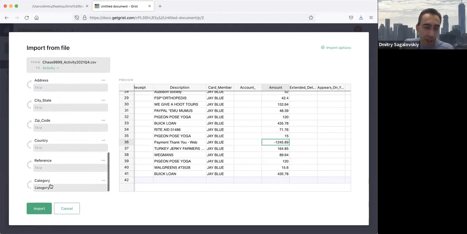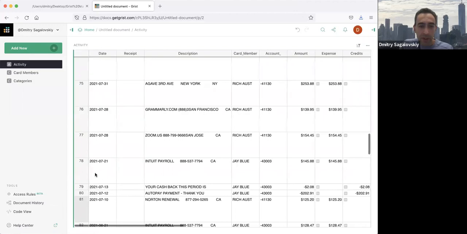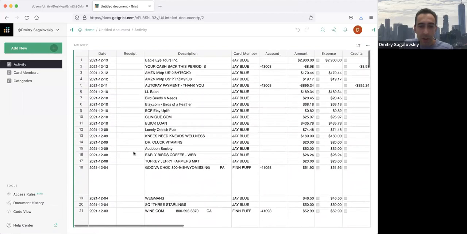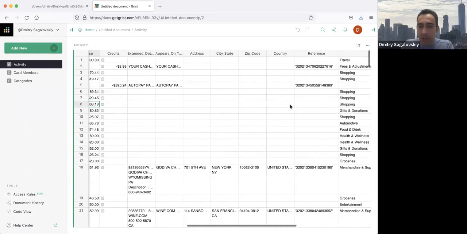And the rest of the data is fine, and I have category. So let's click import, see what happens. Okay, I see a whole bunch of new transactions. They are attributed to JBlue. The account is not set. I didn't bother to set it. I don't know what it is. But the date, the amount, everything that matters to me is here. My expenses calculation is still here.